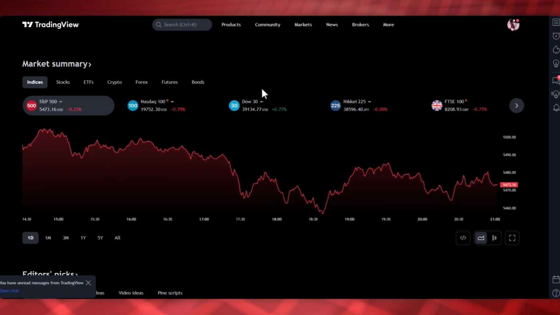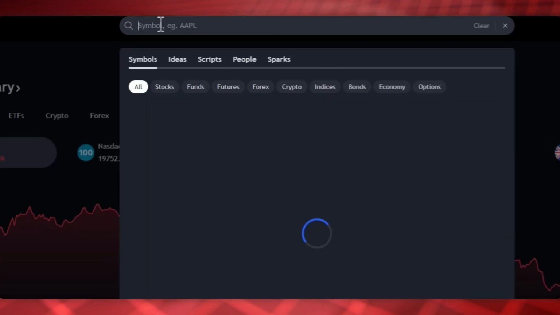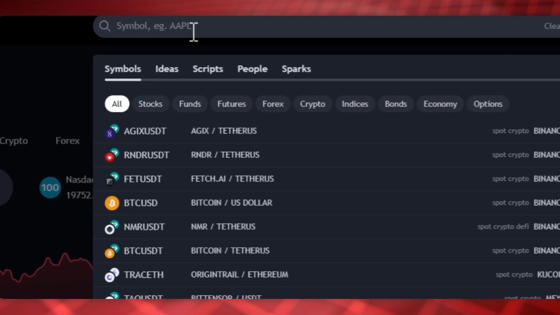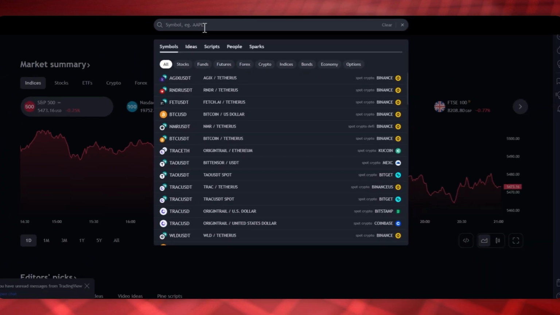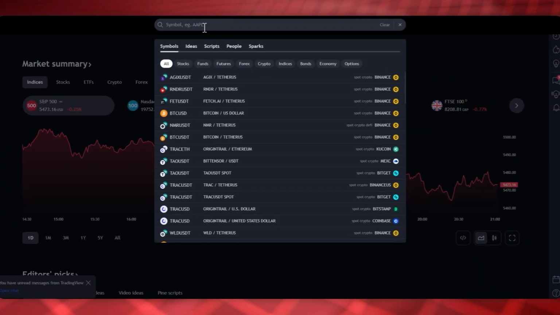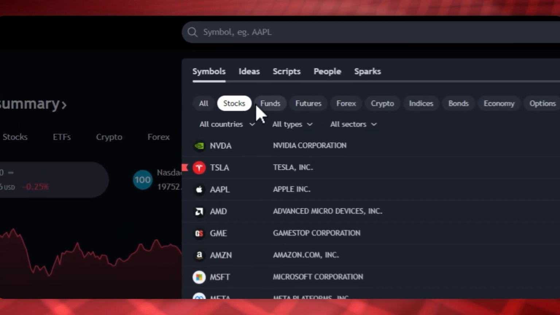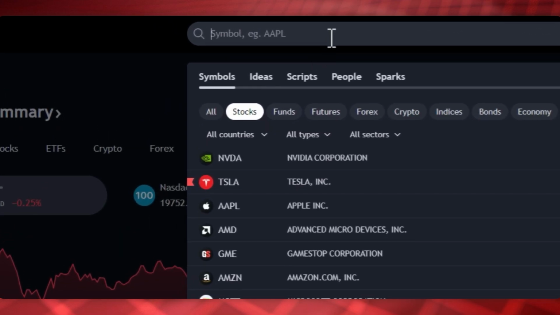Now, as a beginner, what you want to do is take advantage of this right here. This is the search bar. This is where we want to search for different assets. So if I want to do some stock investing analysis, on the search bar I'll go to the stocks tab. So I'll click this icon right here. Then I will search for my preferred stock.